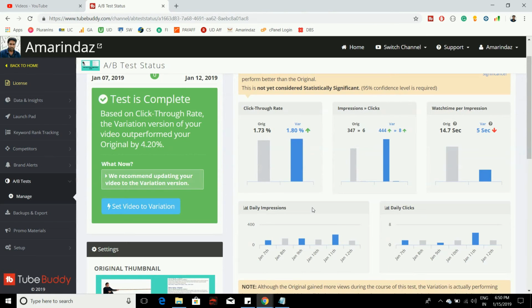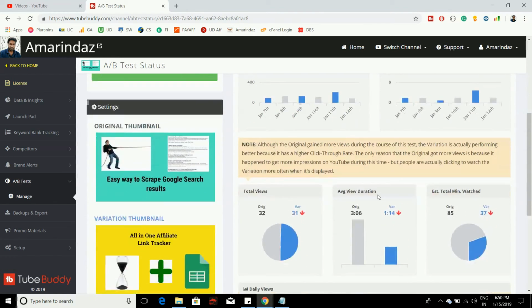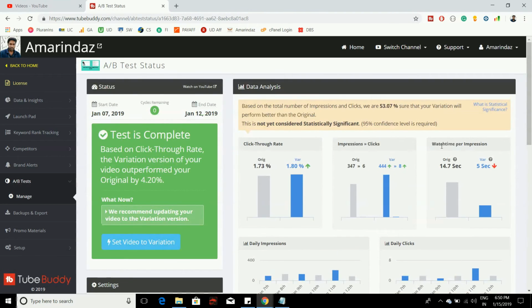You have to decide which one you want to go with based on this report. Whether you are looking for click-through rate, an increase in views, or watch time, it's all up to you. Whatever you want to increase because of this change, go with that and change your video with that particular thumbnail, YouTube video title, description and tags. So this is how you can A/B test your video.